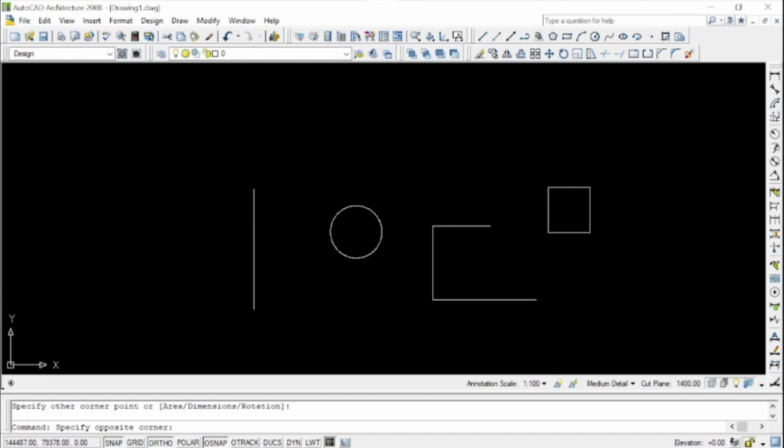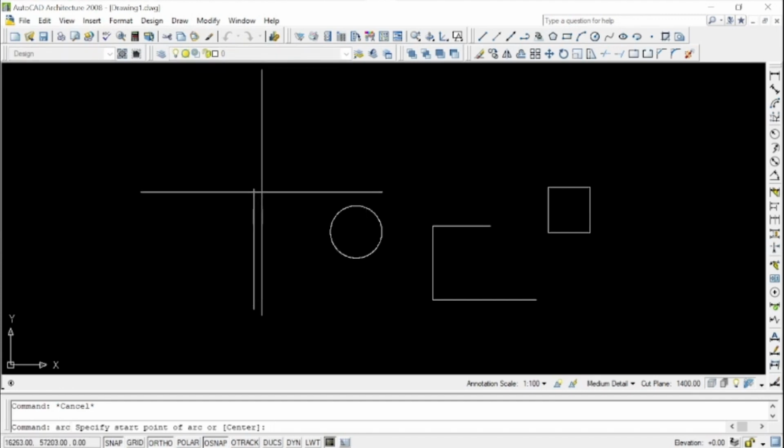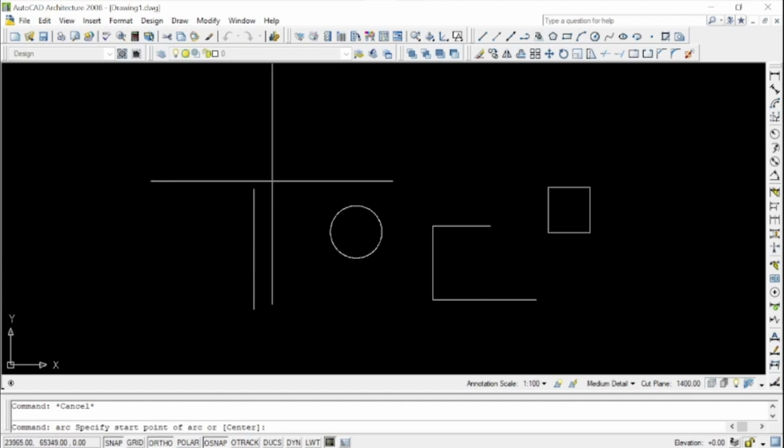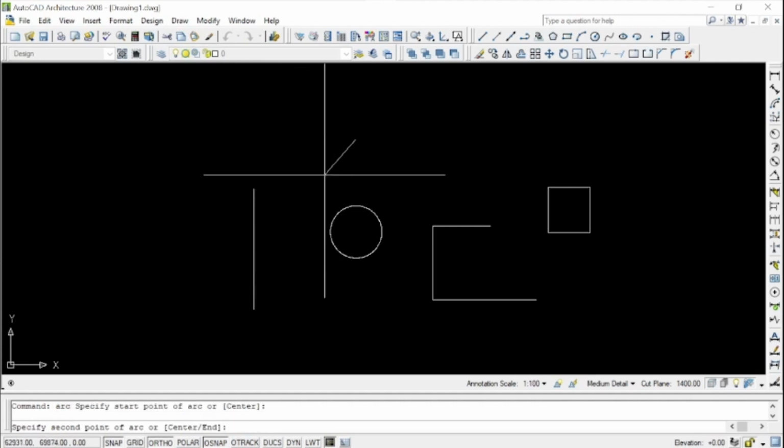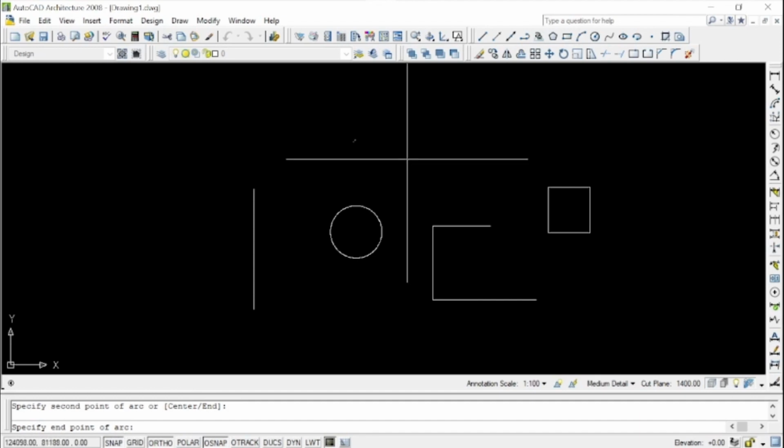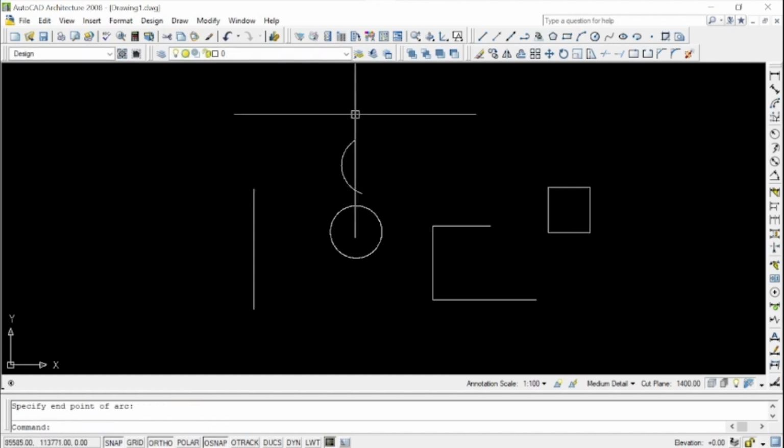And we also have ARC, which the name already mentions what it's used for. It's known as an arc. So ARC stands for arc.